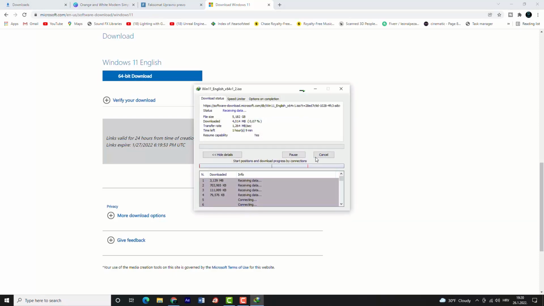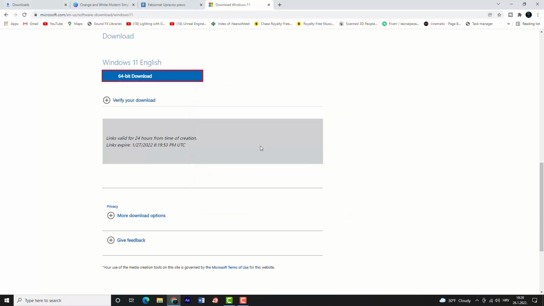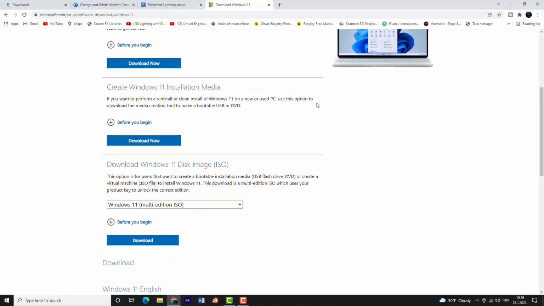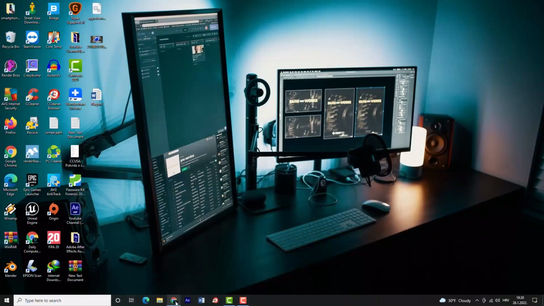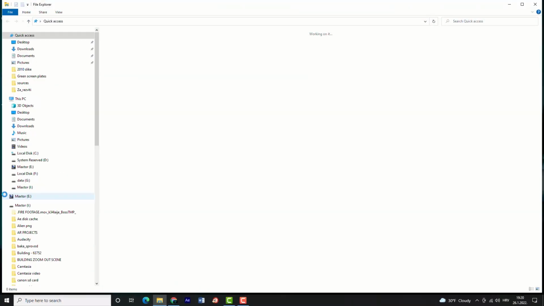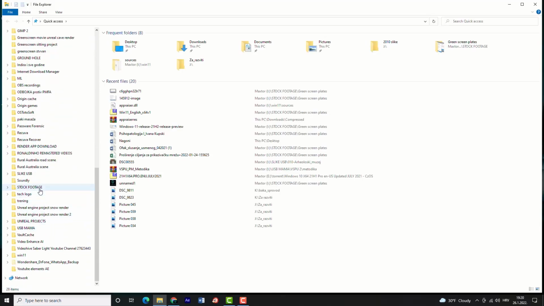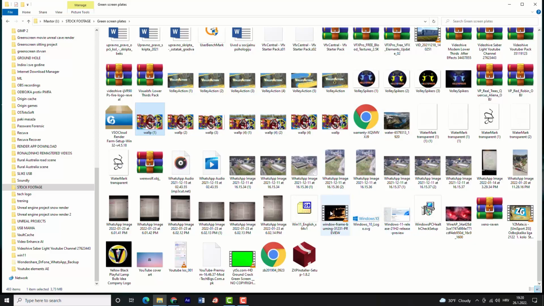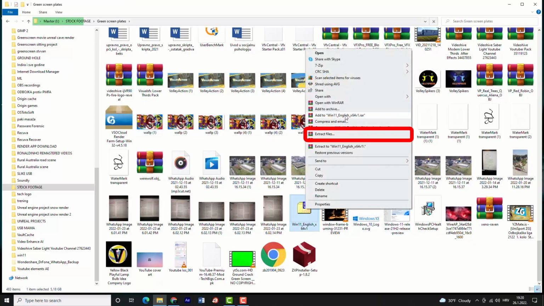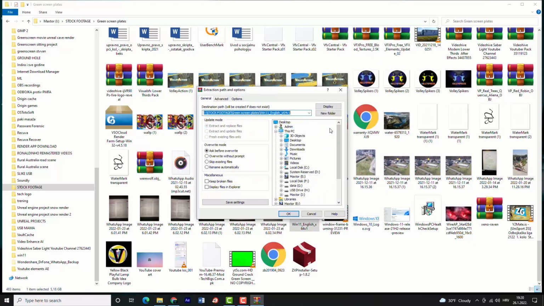I have already downloaded the ISO file, so I won't now. So, when the download is finished, we actually want to change some installation files inside that ISO image. So you need to make a new folder for us to extract files from the ISO image to that new folder.